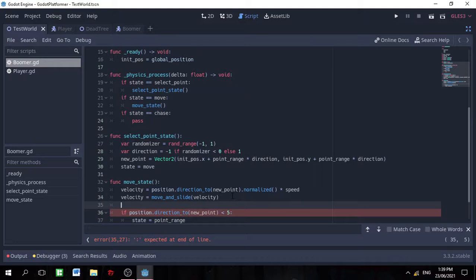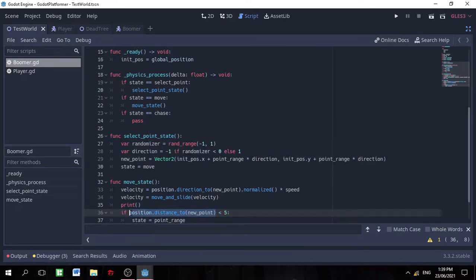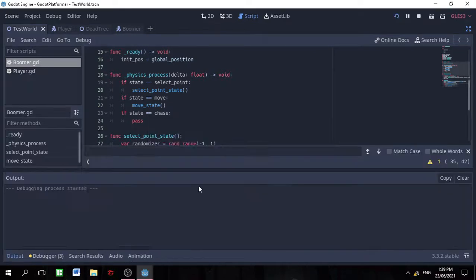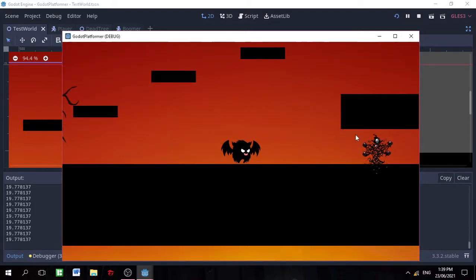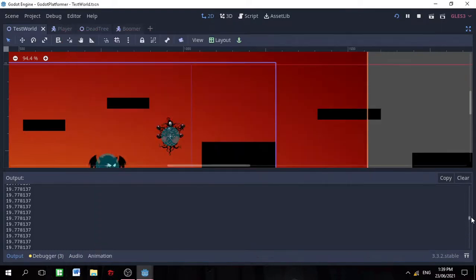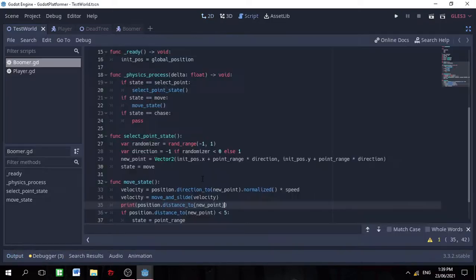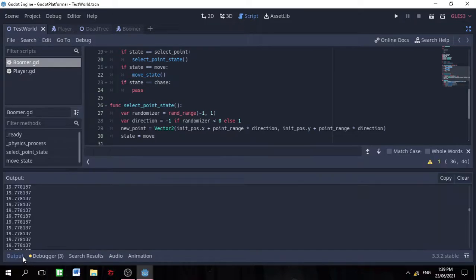So that means let's try to print our position, not direction to, distance to. So let's try to print our distance for now. So let's check if we can have a distance of something. As you can see here, the distance is a big number, and it becomes a smaller number. So we can actually check that like this. So if it's less than 5, so now it's 19.